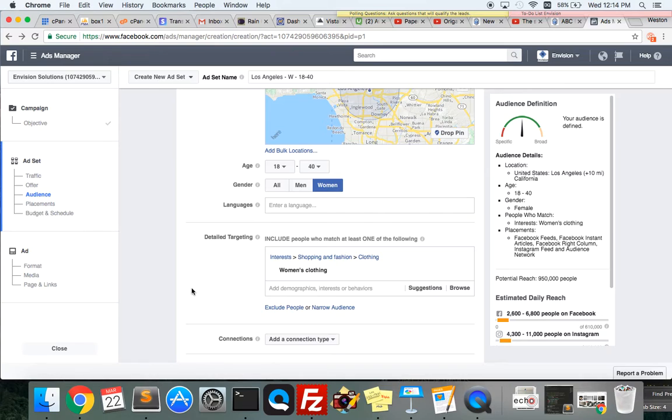Your ad might not work on the first round, on the first go. It just might not. So that's why we come back in and we tweak the targeting a little bit, and we keep tweaking it until something sticks, until something works. And the more you know your target audience, the easier this will be.